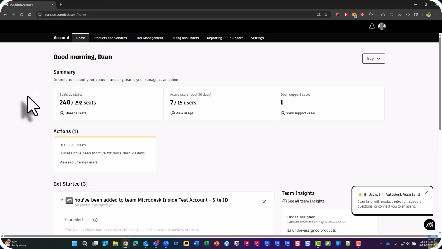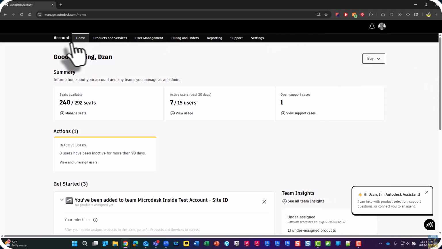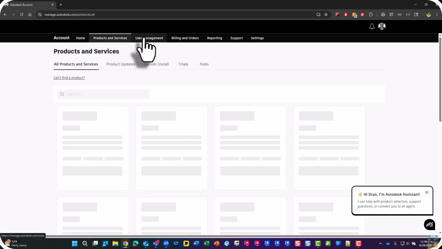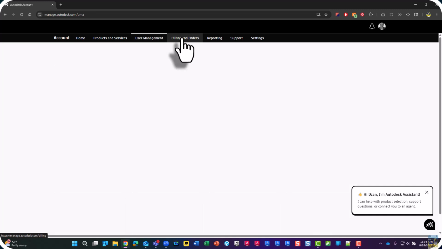I am logged into my account. You'll see in the upper right corner your little image showing that you're logged in. And then if you click your little icon, you can get to different parts of your account, such as products and services, profiling, community profile. Here on the upper top side, you're going to see navigation for your account, for home, products and services. And as you click each one, the page will change and show you that data.